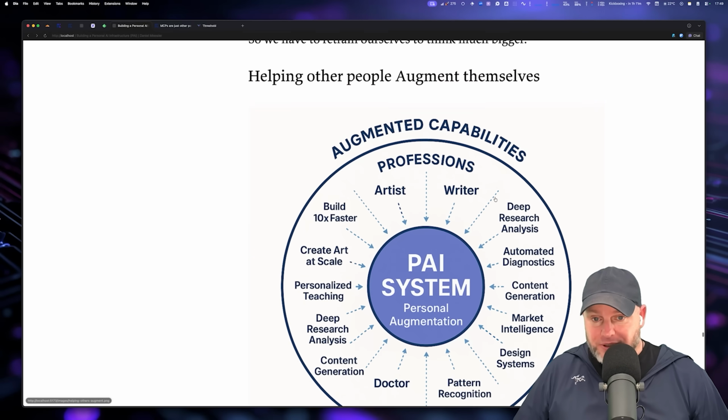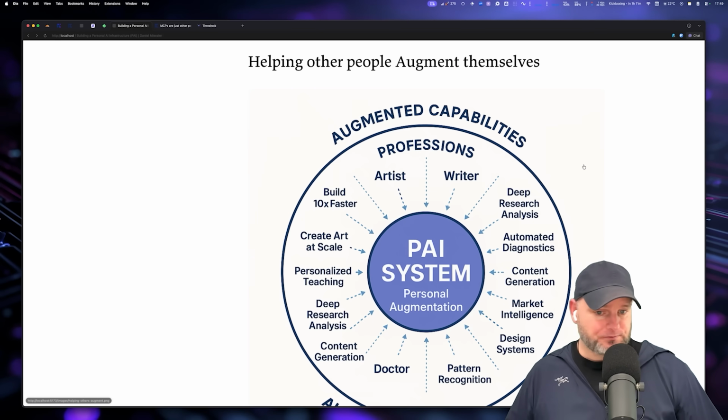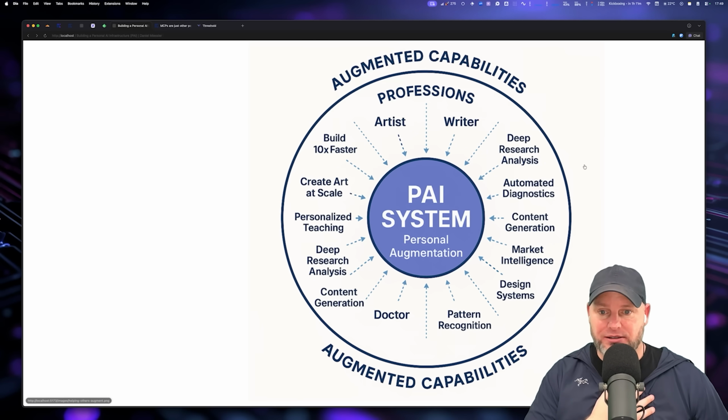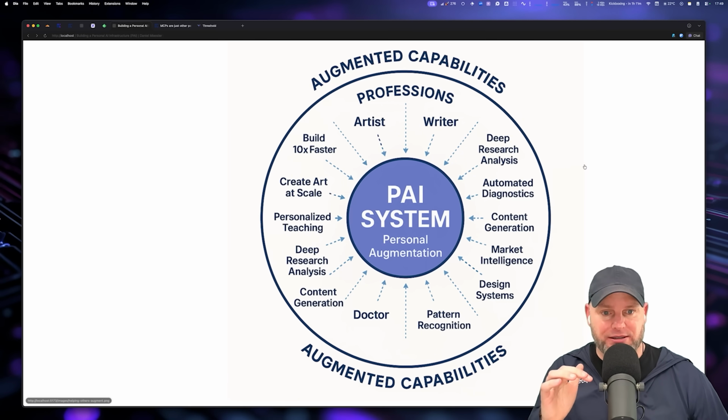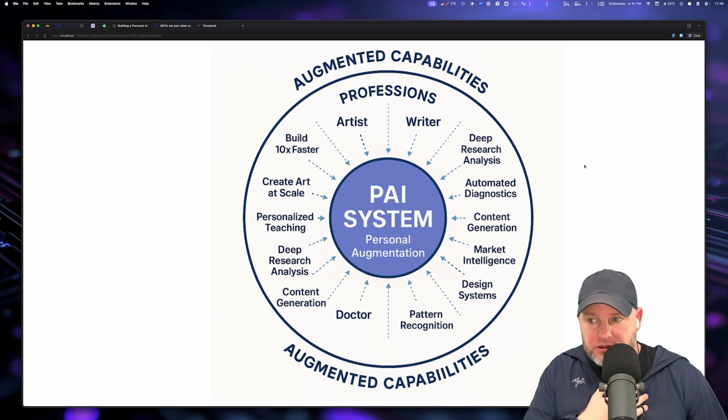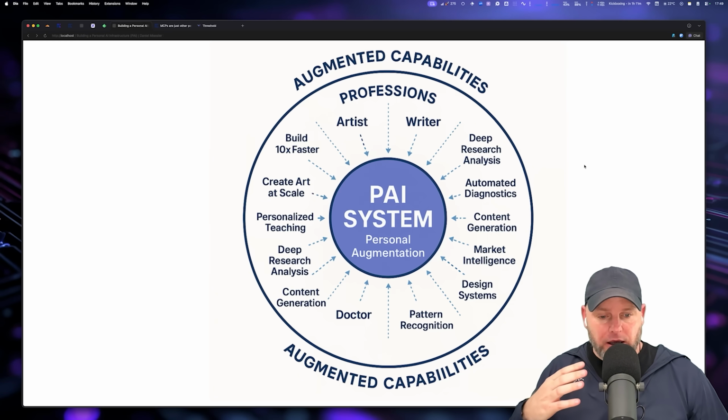So going back to the human piece here, augmented capabilities. I want to help people have this. I want everyone to have this, right? Not just nerds like us. If you're watching this video, you're a technical person, right? It's not just for us. AI is not just for us.